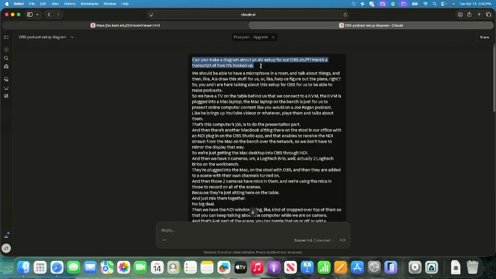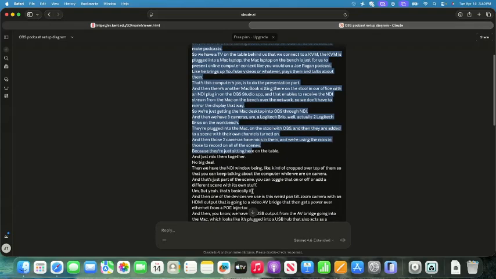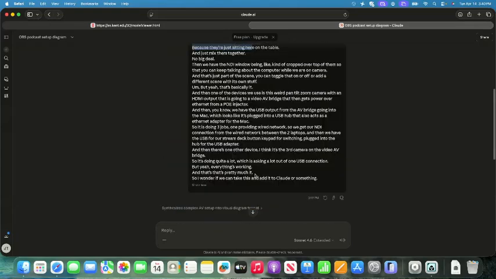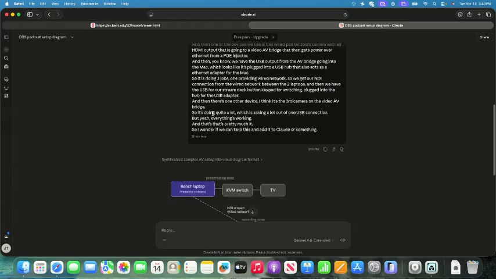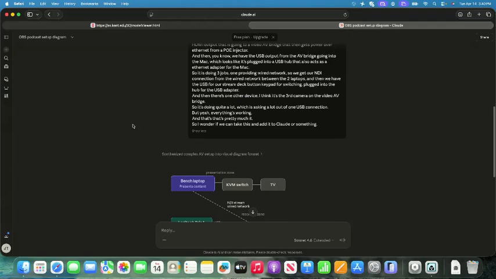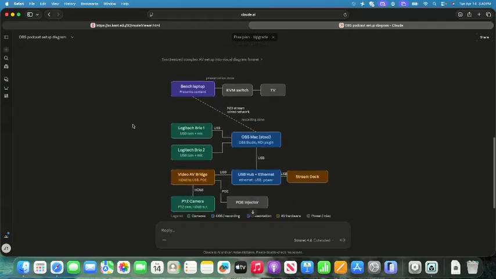Here's a transcript of how it's hooked up. And then this is me just literally dictating all of the words on how we plugged it in. Blah, blah, blah. Right? So this was me using Apple Notes, voice to text, and then copying and pasting into Claude. And then here's the diagram.